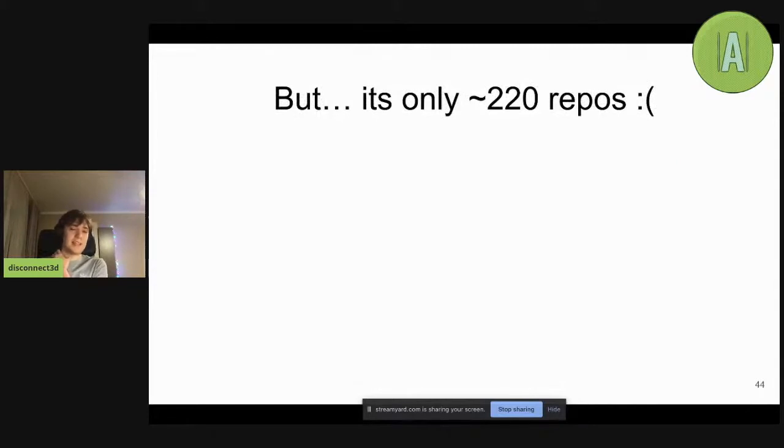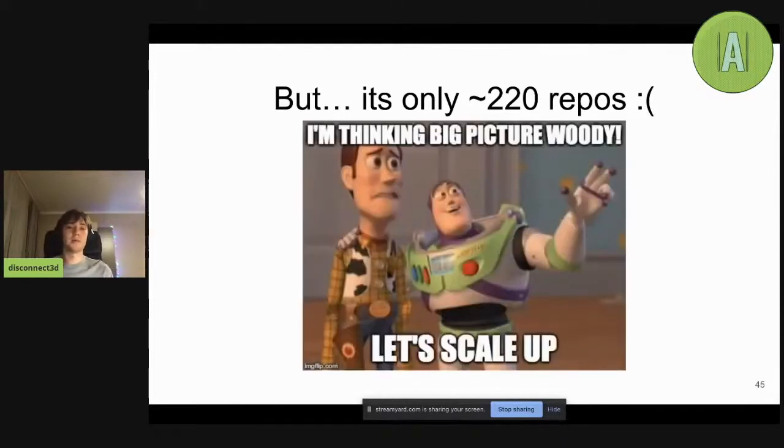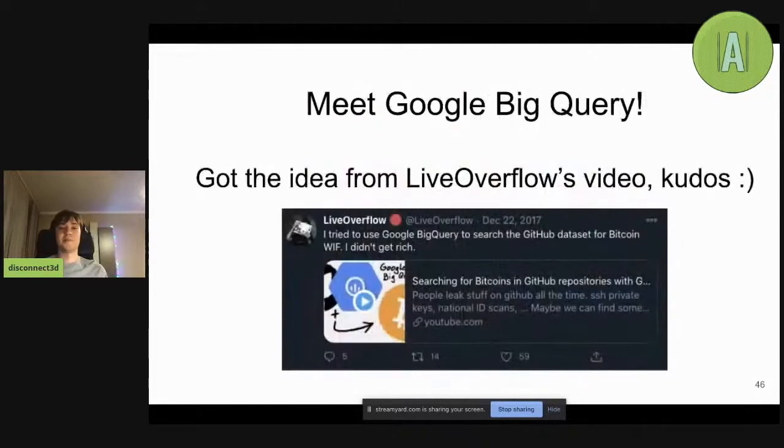But this ended up, I spent maybe 3 hours just cloning the repositories or downloading them. And it was only 220 repositories. So the question is, how do we scale it up? And the answer is pretty straightforward.